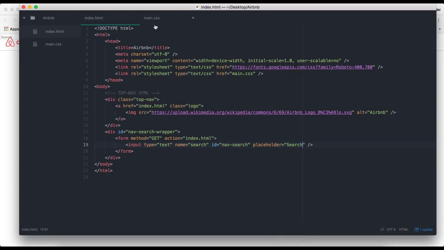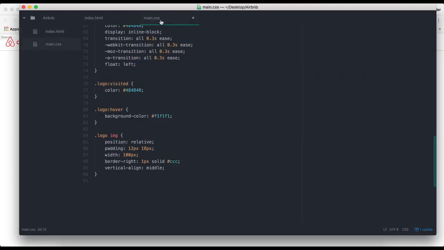Alright, now we're going to style it. So we're going to write a comment. What was it? Nav search CSS.